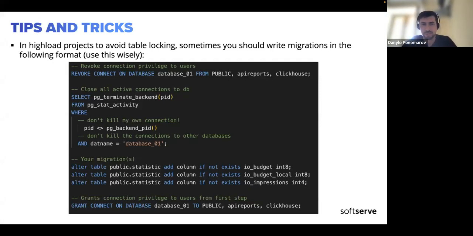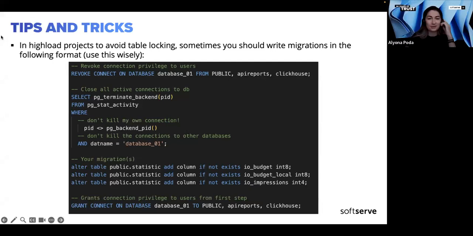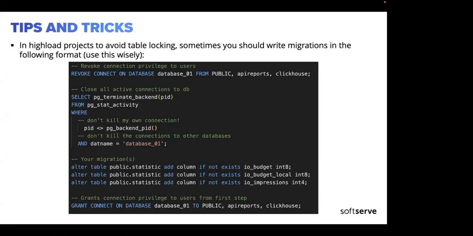Okay, thanks for the explanation. Any other questions? I have a question. In real life, do we have to stop the application and then run a Flyway process, or is there some mechanism which can run Flyway with a working application?